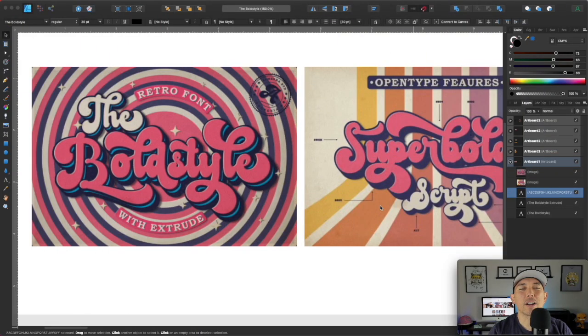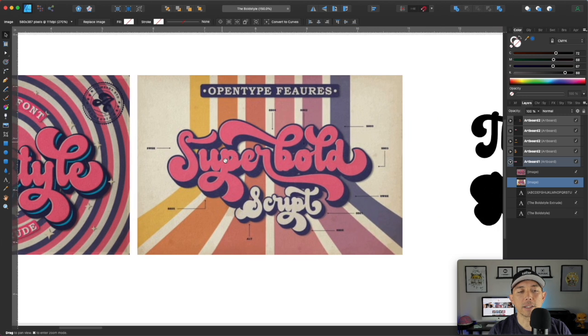So here we are on Affinity Designer. You can see here this whole thing. I have different artboards. I'm going to go over this font step by step on some of these things. You can see, look how cool this font is, the Boldstyle. It says it's a retro font with extrude. I'm going to show you what that means. But take a look at these things. You got these kind of swashes. You got this down here, like really cool, right? So different ways to do it. I love these different swashes on each letter individually. Makes it look really unique and eye-catching, right?